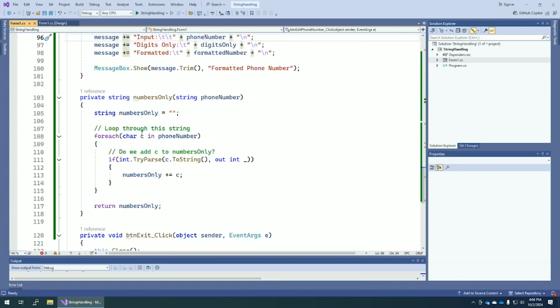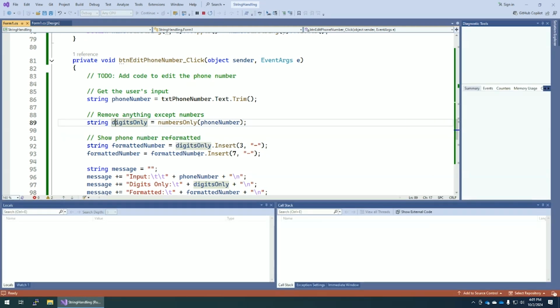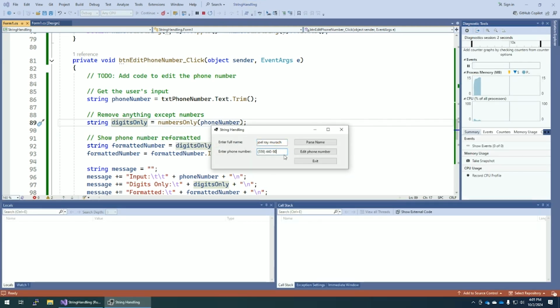So, a better solution here for numbersOnly. What I would say a little bit more extra credit on this one would be once you have digitsOnly, make sure it is 10 digits, right? Because if I ran it like that, is that a standard format for a phone number? Definitely not, because we didn't have enough digits. Or if I had too many, that also is not the standard format for a phone number.